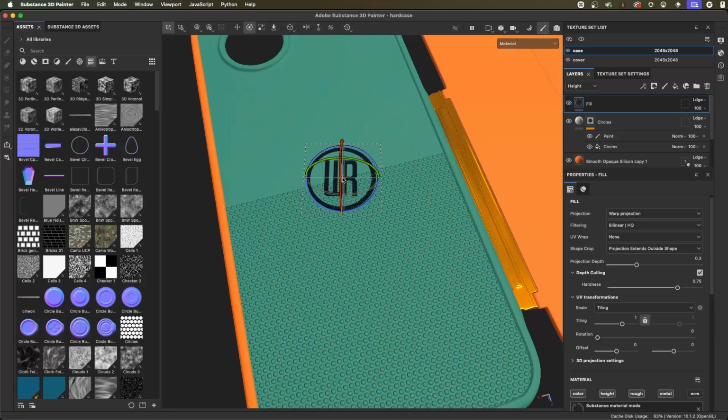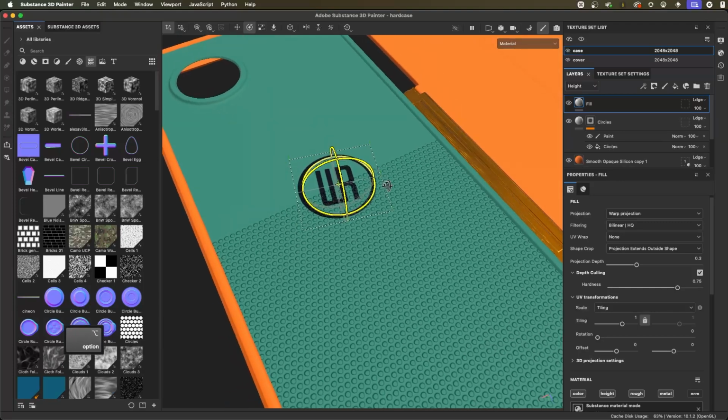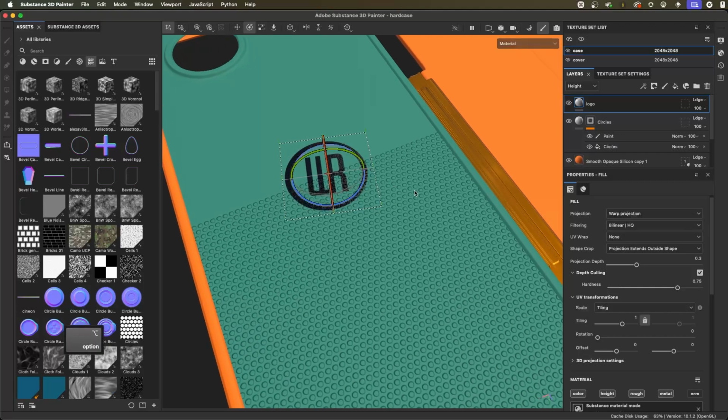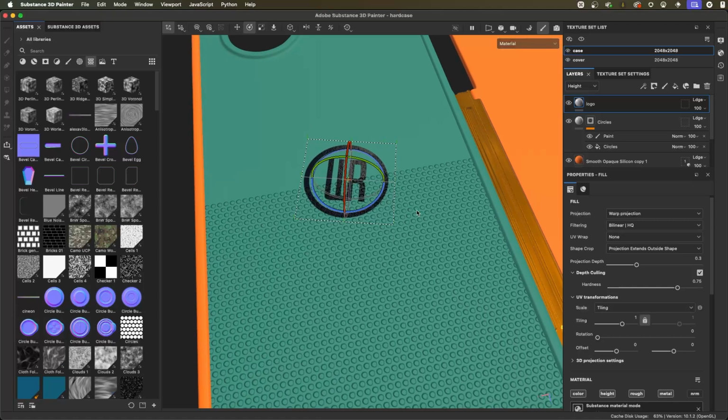So I'll let go of my mouse, and you can see that just as I'd shown previously, we now have this texture mapped to the back of the phone case. Now, here in the layer stack, you can see that it's created a fill layer. So we'll just double click, and I'm going to call this logo so we can rename these layers. And if we look at the properties, the projection type, again, is set to warp projection, just as we went through previously.